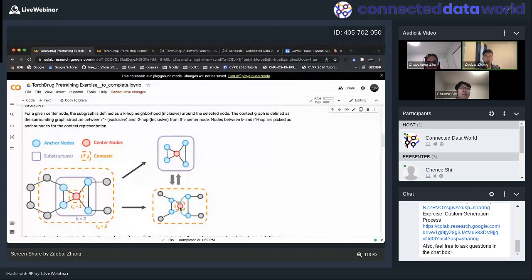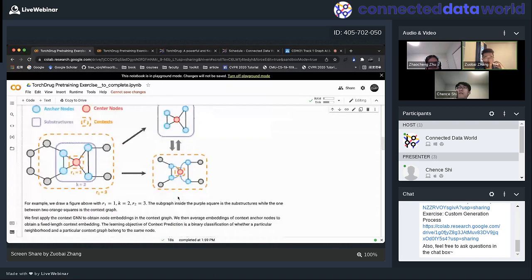We also need to define the anchor nodes. Nodes between the k and r1 hop are picked as anchor nodes. Here the 4 blue nodes are the anchor nodes, and these anchor nodes will be used to extract the context representation.